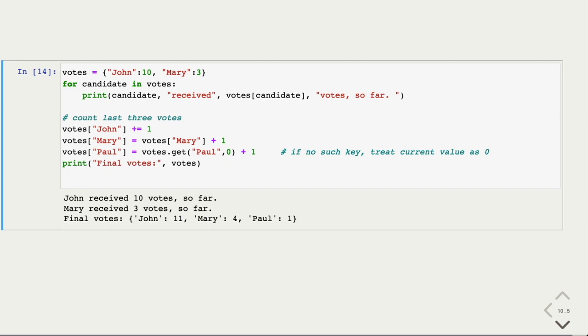However, a potential problem may arise when a key does not exist yet. The get method is useful when certain keys may not have existed in the middle of a counting process. Paul, for example, has not received a vote, so his name is not in the dictionary yet. So when you use votes.get Paul 0, it will return 0 if the key is not there yet, so we can add 1 to it. Without the default value 0, the program will trigger an error when you try to add 1 to a null value.